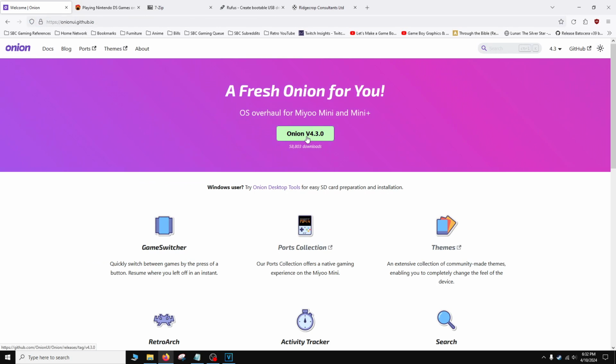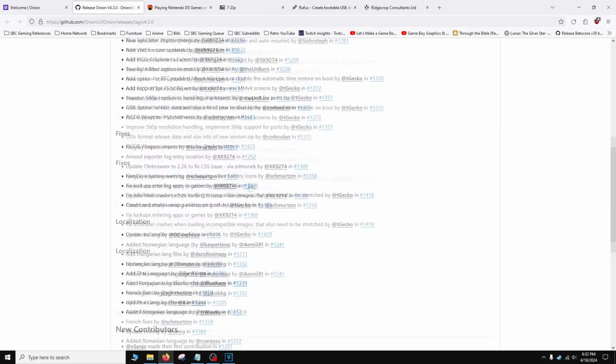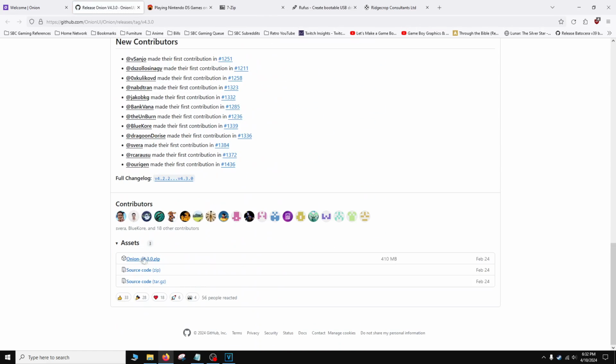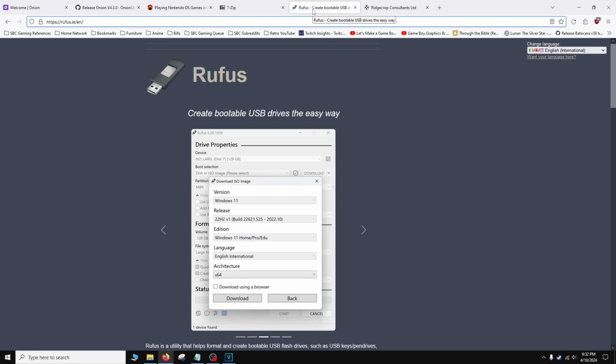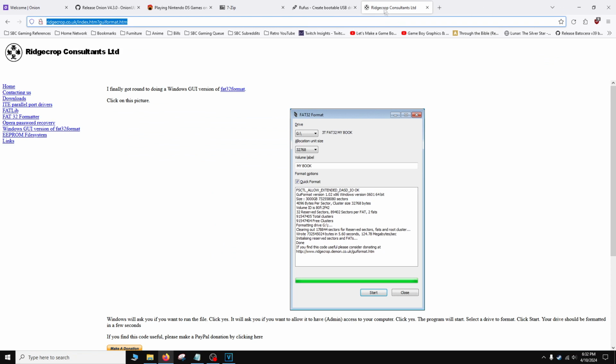Alright, once we're on the site, we're going to click on that link, and then we're going to scroll all the way down to download the latest version here. You're going to use a program like 7-Zip to extract the contents. And then before we copy it over, you're going to use a program like Rufus or guiformat to format the microSD card to FAT32. I do want to mention this here.